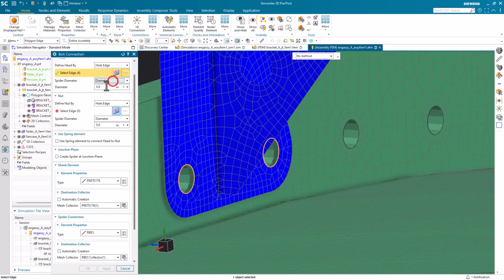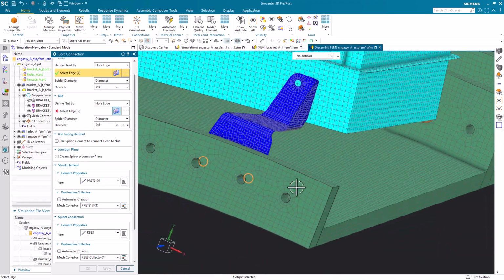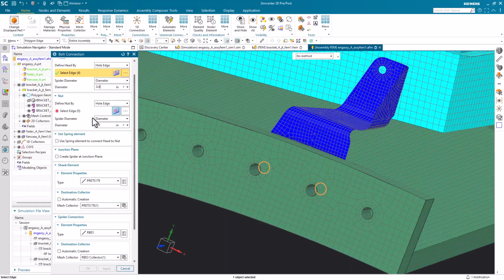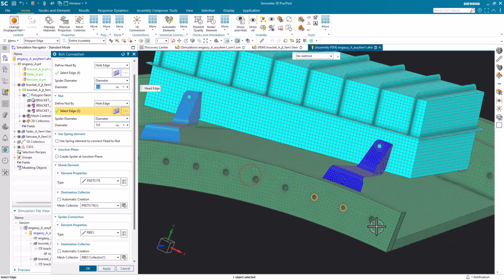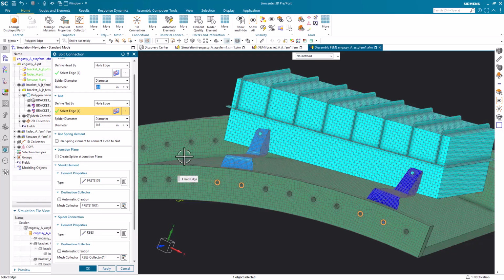Then we can specify the spider diameter. We'll select 0.6, and then we'll define the edges for the nut side. And here we'll select the same spider diameter.